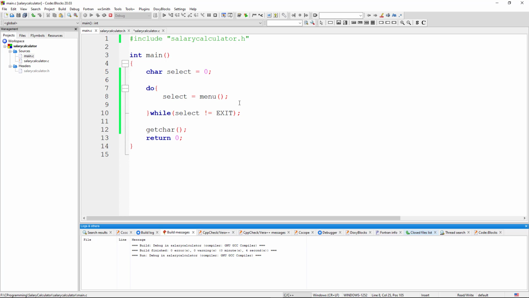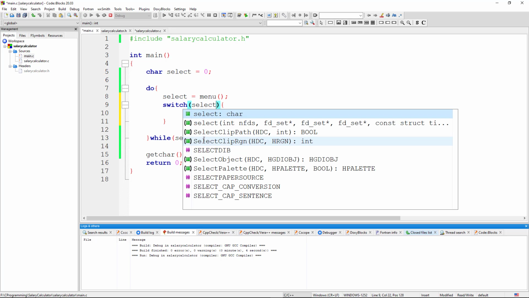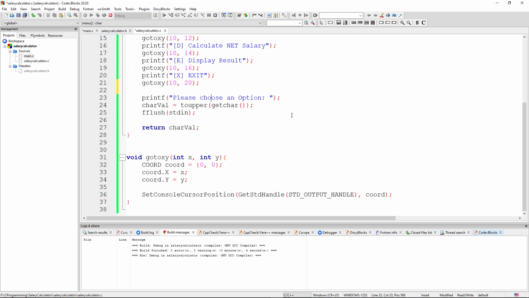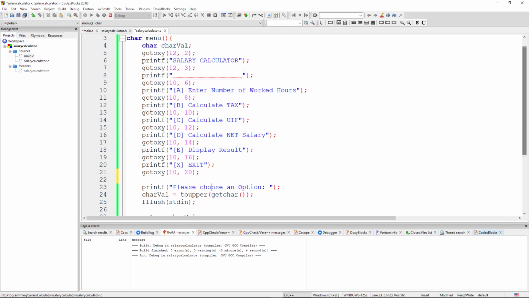So the first thing to do here is to include our switch statement. So we go switch, open bracket. Then what are we switching? We're switching select, because that's the value that we're going to switch into different cases. Now the different cases that we have to process are the cases that are coming from the menu function here. Now we know we've got the case for entering the number of hours, and then the calculated tax, the UIF, the net salary, the case to display the result, and one case to exit. So these are our cases.